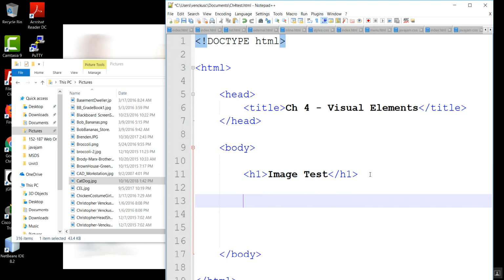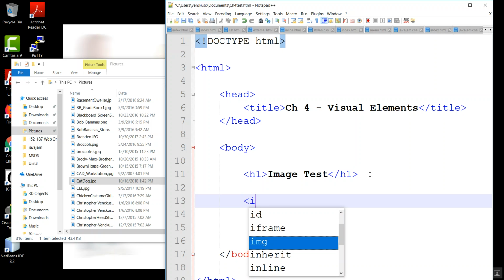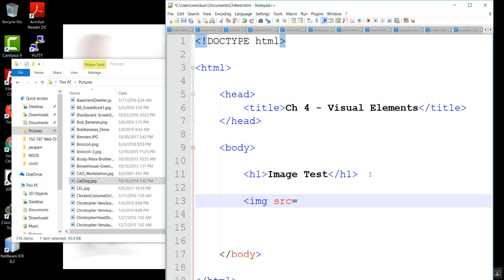So in the body, I'm going to come down here. We're going to do the tag, and say img src is equal to, and you've got to put the name of the image, catdog.jpg for me, okay? So just right-click on it and save as.